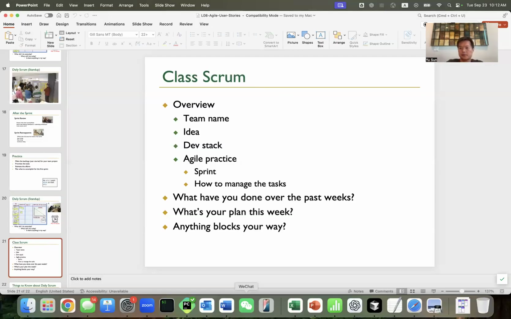I guess our team is ByteWorks. Our idea is a recipe finder, so users can find recipes based on what ingredients they currently have available. Our tech stack is Vue for the front end, and then the back end is Django with a Postgres database. We haven't started Agile yet, so can't really talk about that. Hopefully, we will very soon.